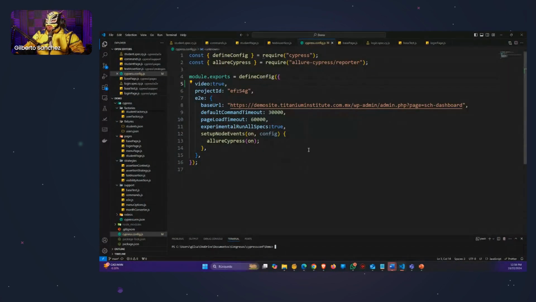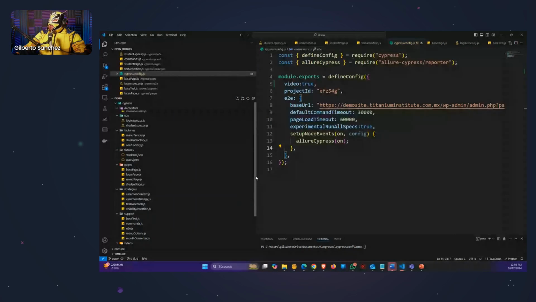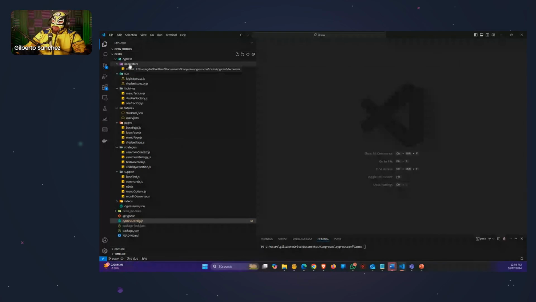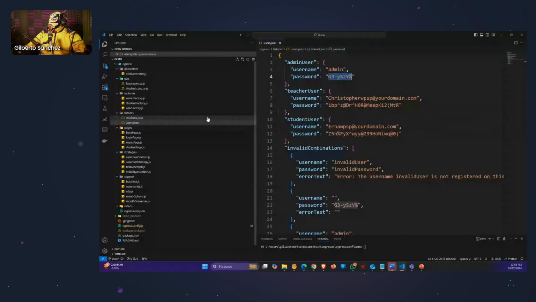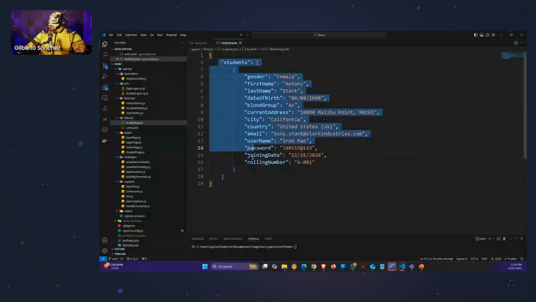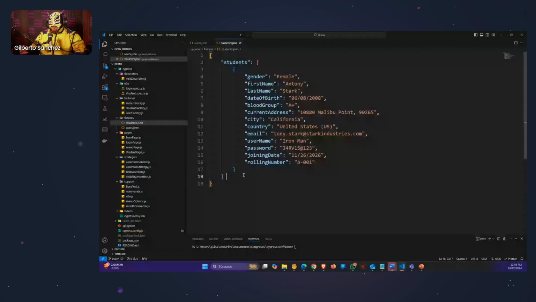This is the quick demo. Okay, so these are the classes that I have here. I'm gonna close it then. Decorators, factories, fixtures, the data that I'm gonna extract, pages, strategies, and support. What we have here in the fixtures are JSON files where we can extract information. In this case, the type of users: teacher, student, invalid combination, and a complete student, with complete information to add a student.